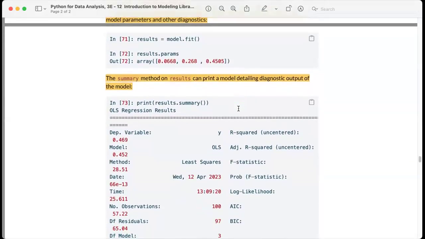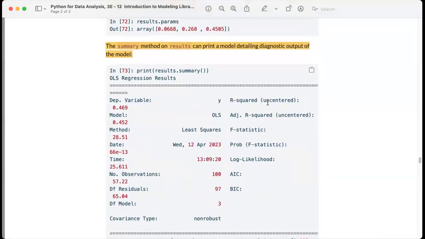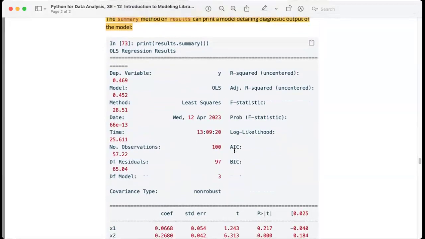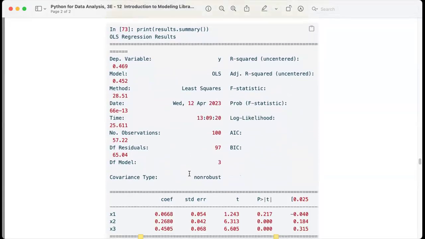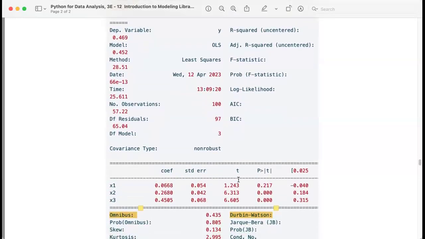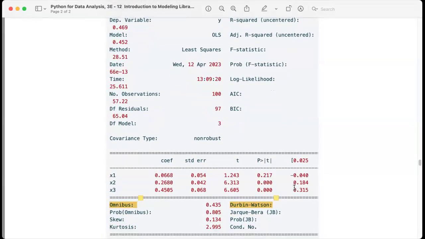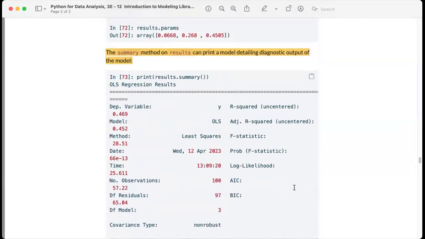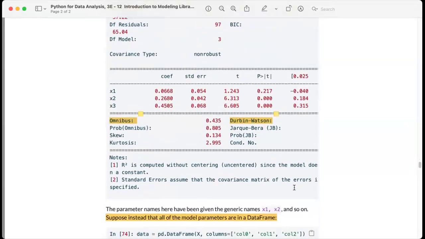When we call the summary method, it gives us the summary of the results: the R squared, the adjusted R squared, the F statistic, the probability of the F statistic, the log likelihood, the AIC and the BIC, and the degrees of freedom. So basically it gives us the model statistics which we usually have in our regression table. It also gives us the coefficients, the standard errors, the t statistics, the p values, and the confidence intervals. I think this is quite straightforward, and quite interesting.